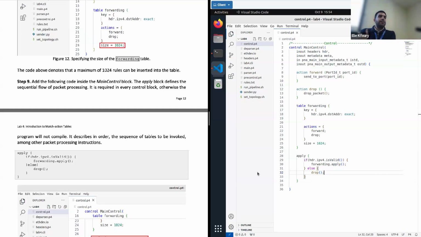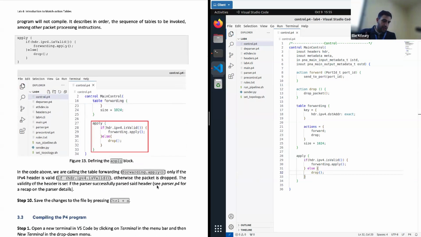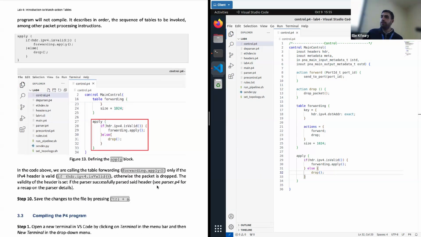Any questions so far? All right. Well, that's pretty much it. This is what you need, for example, to implement forwarding based on destination IP. If you want to write this in DPDK, that would take you way longer programs.